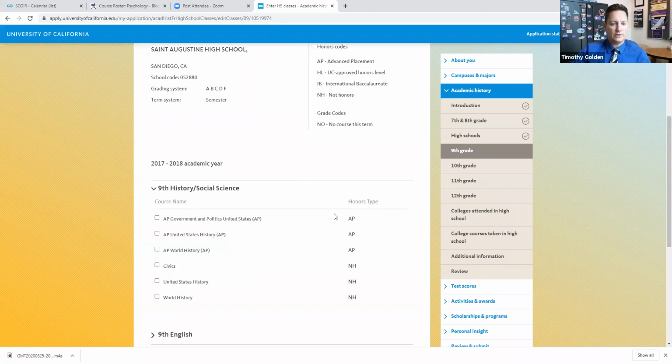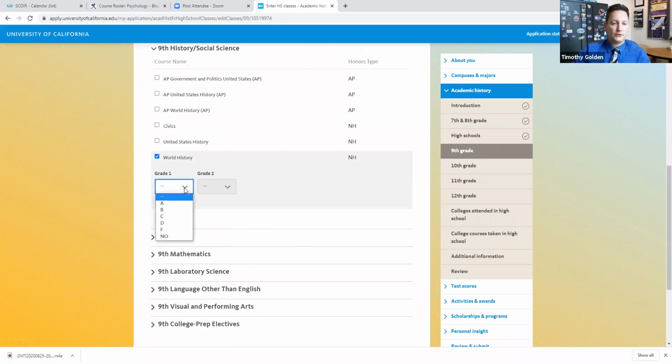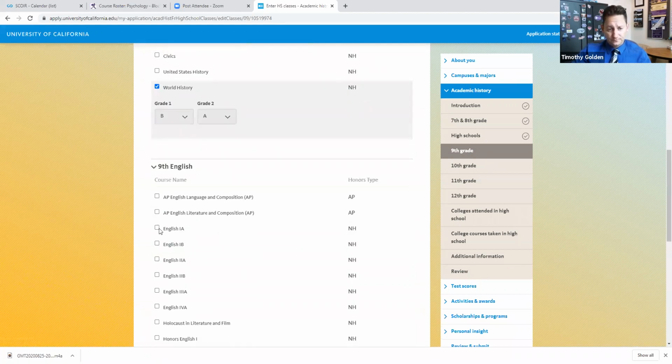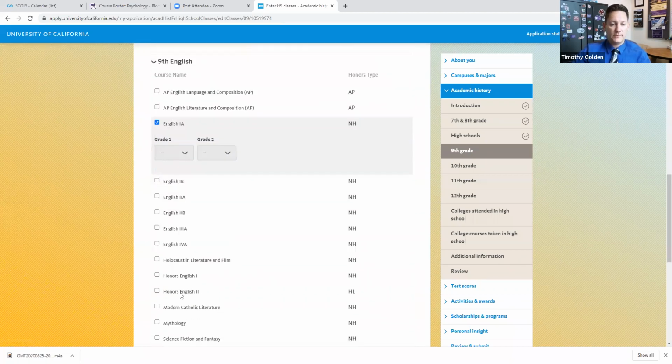So I'll show you kind of how we do this real quick. World history is a very common 9th grade class. Once you click world history, first semester grade, maybe that was a B. Second semester, maybe we got an A. So we put that in. Whatever you earned, you need to put in there. English, we'll go with English 1A. Could have been honors English if you were honors English. Again, we'll put our grades in there.